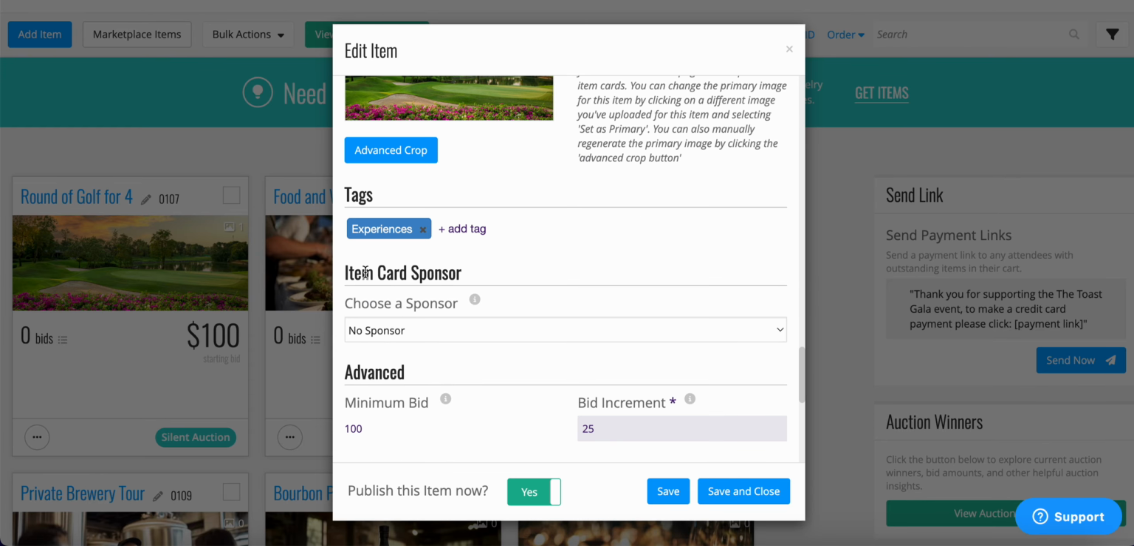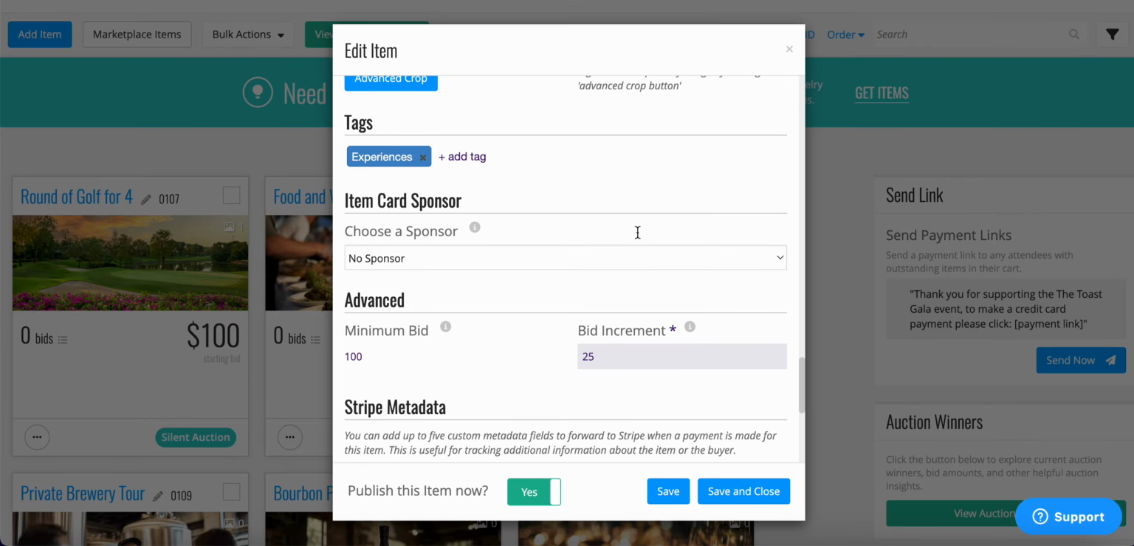And next we come to our tags. This is something that we do suggest you filter or create at most maybe 5 tags for your event. That way it makes it nice and easy for people to filter based on those 5 tags. So maybe it's experiences or sports or food and beverage, jewelry, just large categories that really can capture a lot of those items within them.